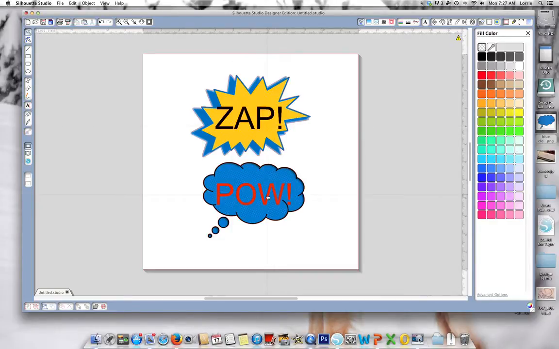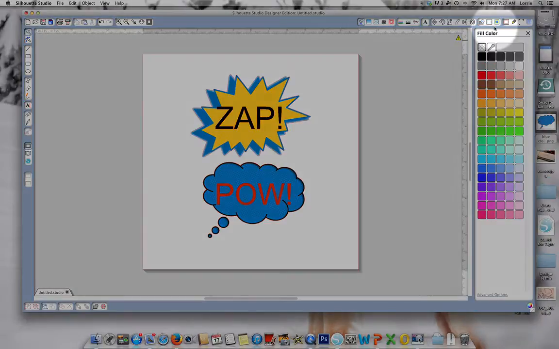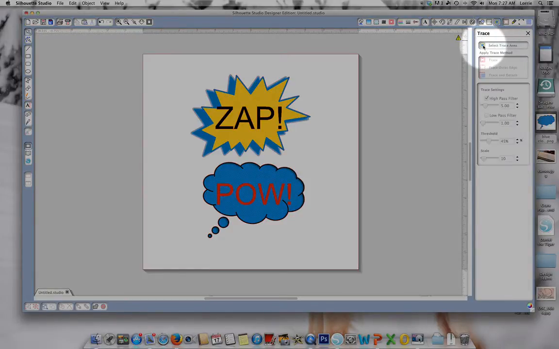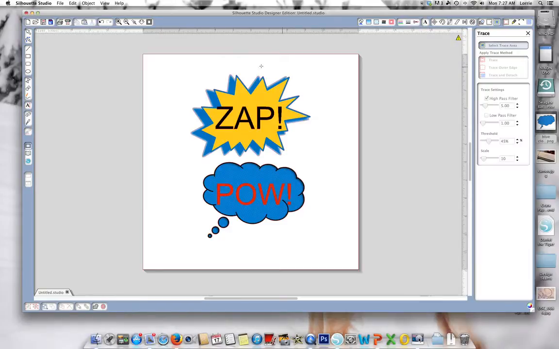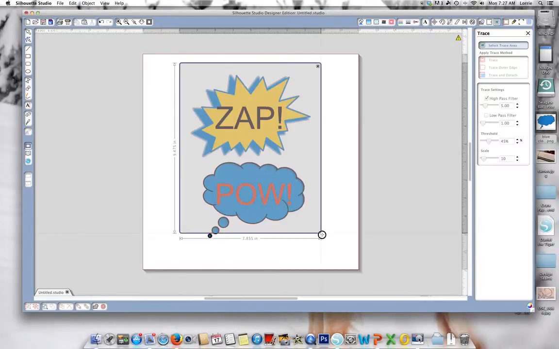So on to the task at hand. How to trace these without tracing the letters. I thought we'd just do a video in case any of you have a similar question. So the first thing we're going to do is go to the trace window. And we're going to go to select trace area. We're going to draw a box around.